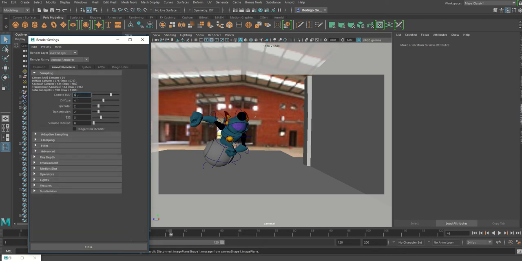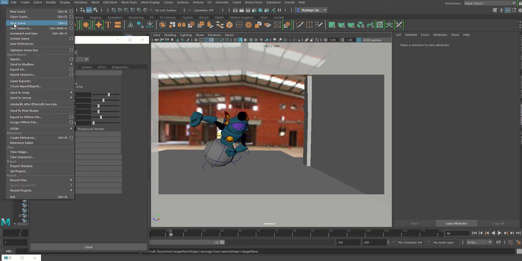I'm going to go to my camera values. I'm going to say 5, 4 in diffuse, 2 in specular, 2 in transmission, 2 subsurface, and 0 in volume. And other than that, I'm just going to save my file.